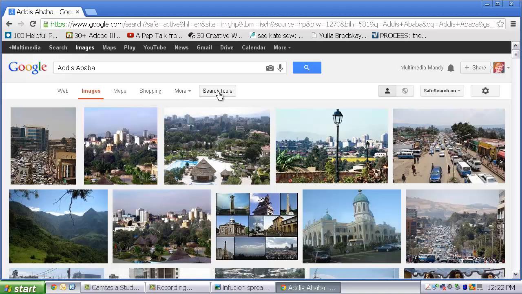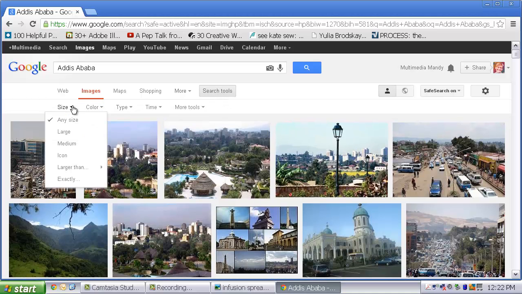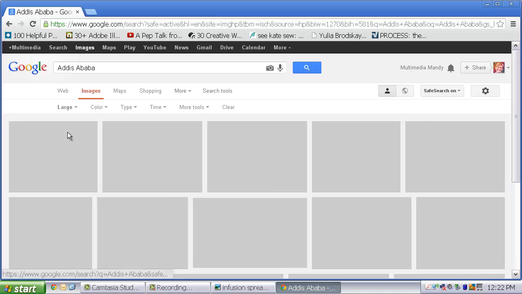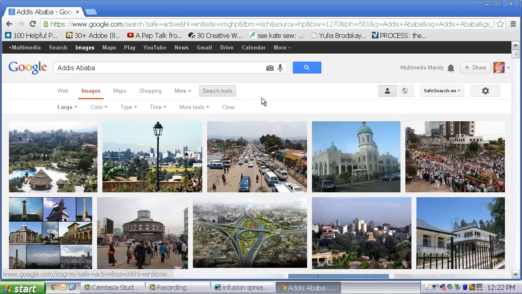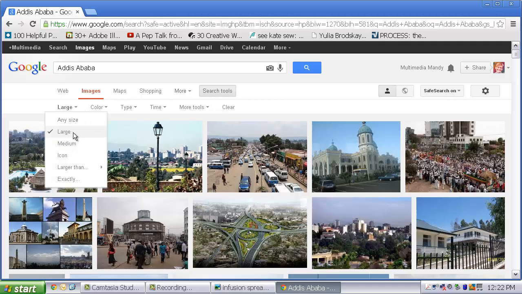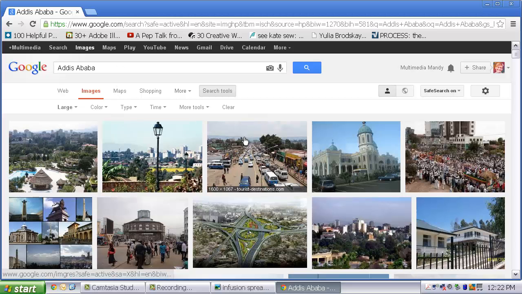You also need to be sure you go into your search tools and you make it only large-sized images. Anything other than a large-sized image is not going to look good on your magazine layout. It will look pixelated, distorted, and in general it won't be very good quality. So make sure you change the search size to large. It's under search tools and then large. Again, start with a really basic heading, just the name of the city you want.